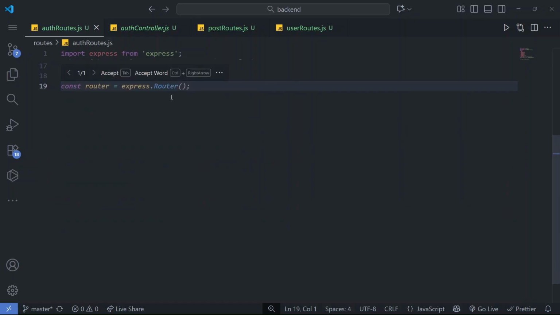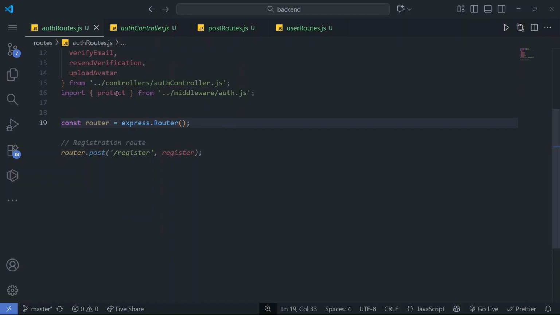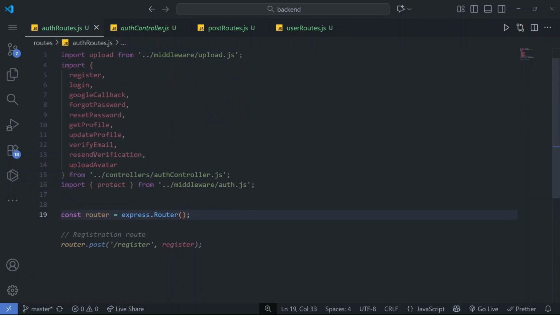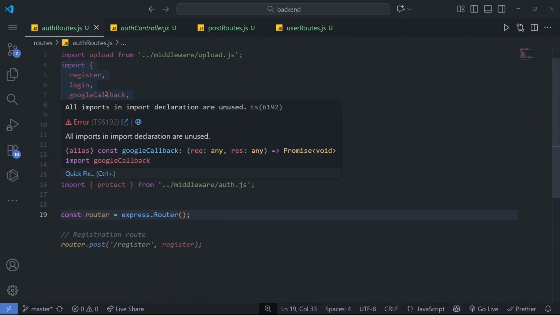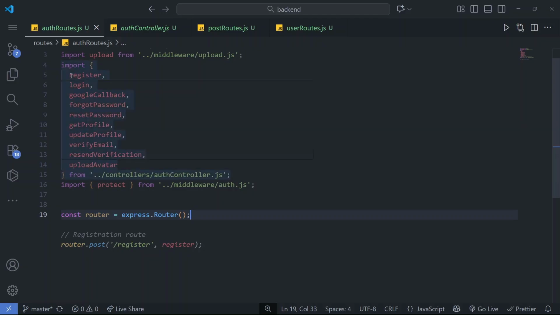Then how we are going to create the group route, how we are going to combine all this in a group. So to combine all these controllers in a group we are going to use express.router, that will create the group route.